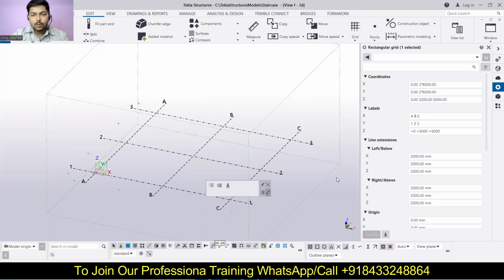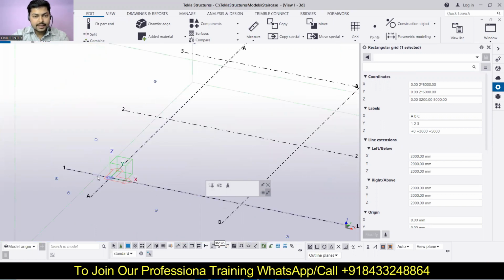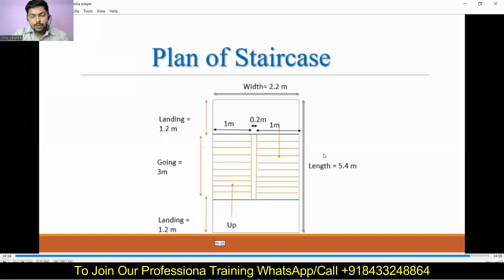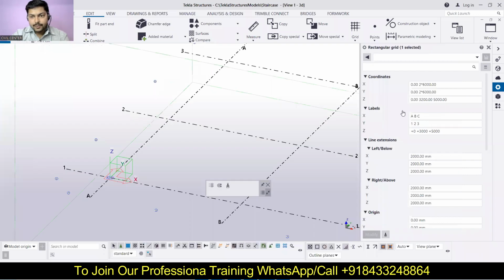Then what we have to do is go with the x and the y direction. So this is the x direction, and I'm going to deal with this one. First of all, I will have to adjust this side. Earlier we know that the length of the staircase is 5.4 meter, so I'm just going to adjust the grid line accordingly. So this will be 5.4 meter.